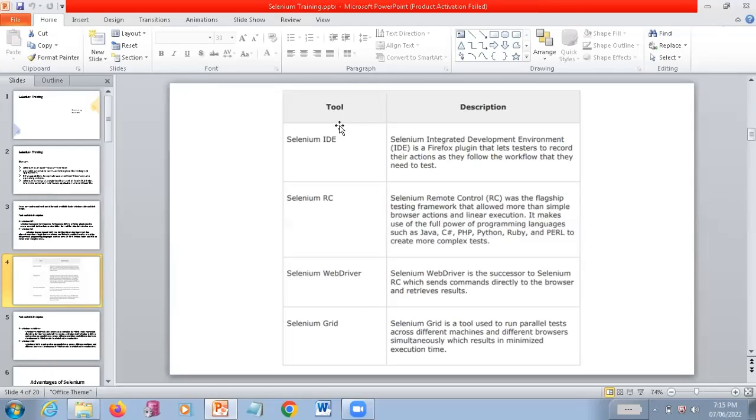Out of 100% of companies, only around 5%, and that too very small companies, still go ahead with the Selenium IDE tool. They don't have a proper testing team, or even if they have a testing team, they don't have any coding knowledge. Here you don't need coding knowledge, because whatever the manual test engineer does gets recorded and played back.